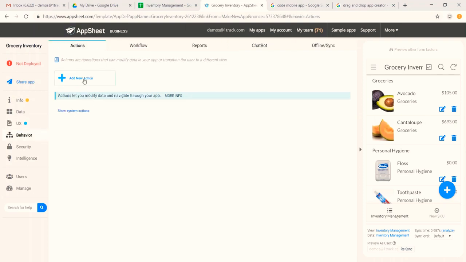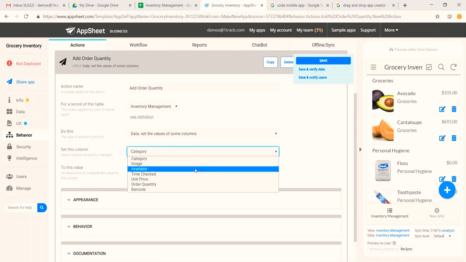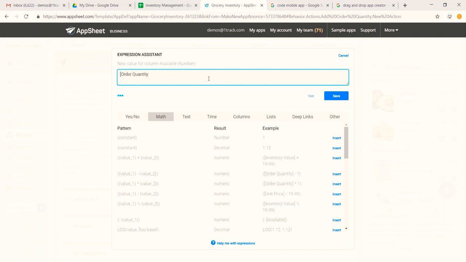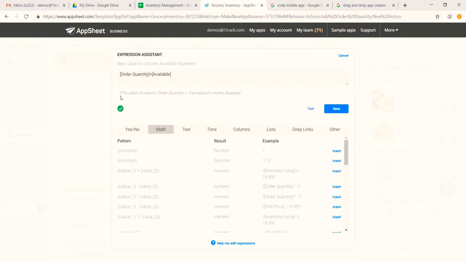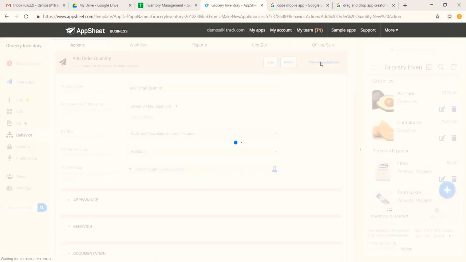In the behavior section, we could also add a new action, and we'll say add order quantity. And we could say for what is available, let us have order quantity plus available: the value of column order quantity plus the value of column available. And we'll go ahead and save that.